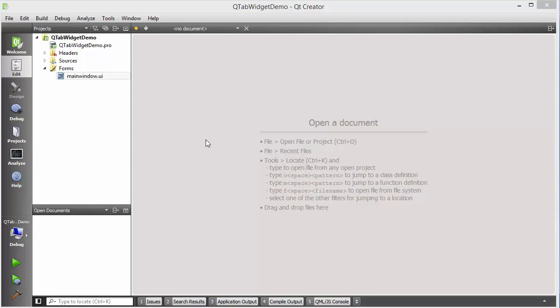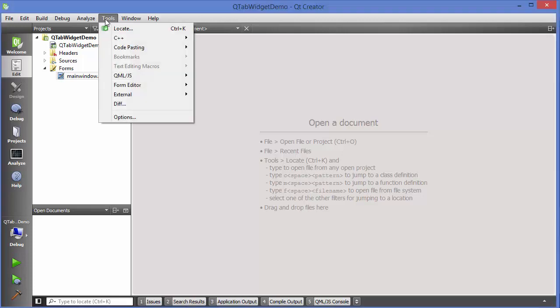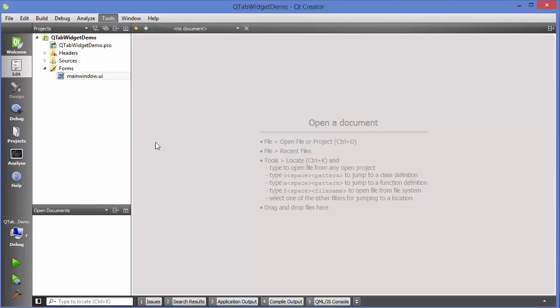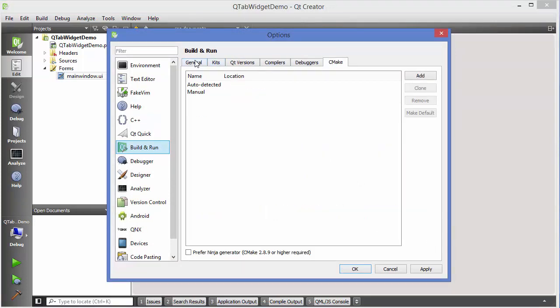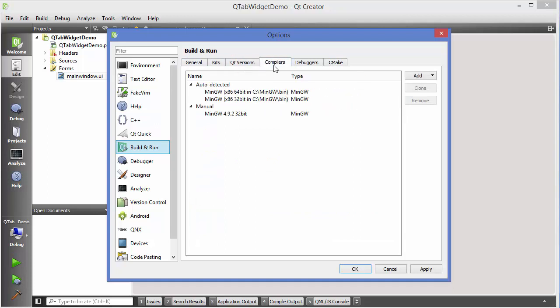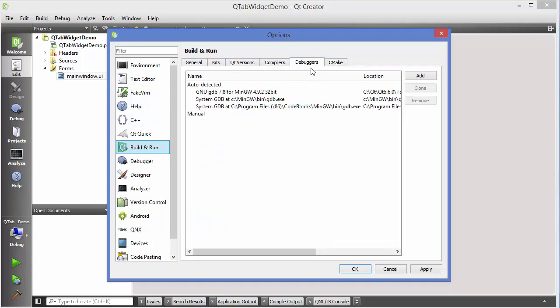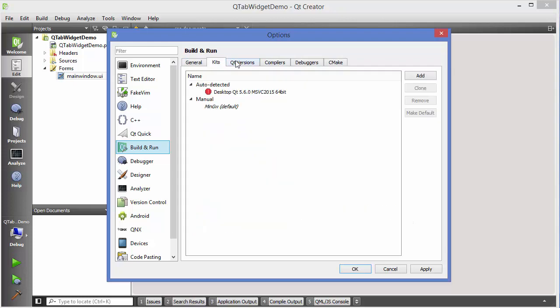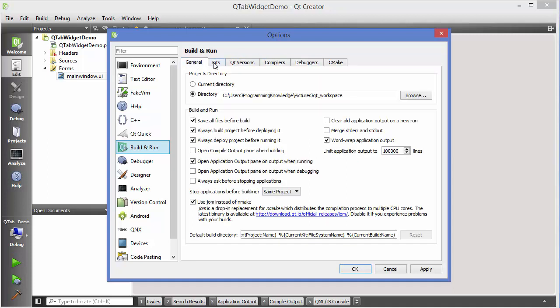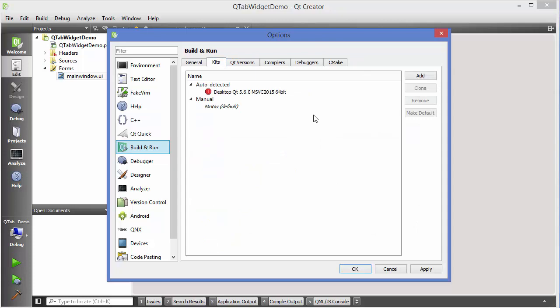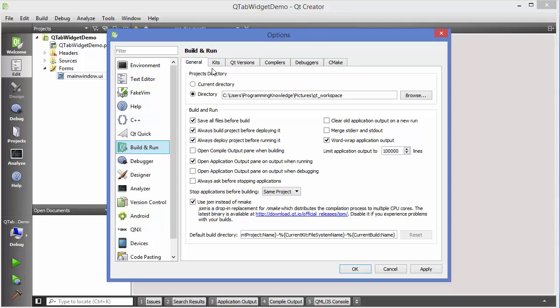So those of you who don't know what a tab is, you can just go to Tools in your Qt Creator IDE and then go to Options, and then you will be able to see these kinds of tabs here: General, Kits, Qt Versions, Compilers, Debuggers and CMake. So these are called tabs, which you can switch interchangeably, right? And the main use of tabs is if you have too much content to show in a window, you can segregate it using tabs.